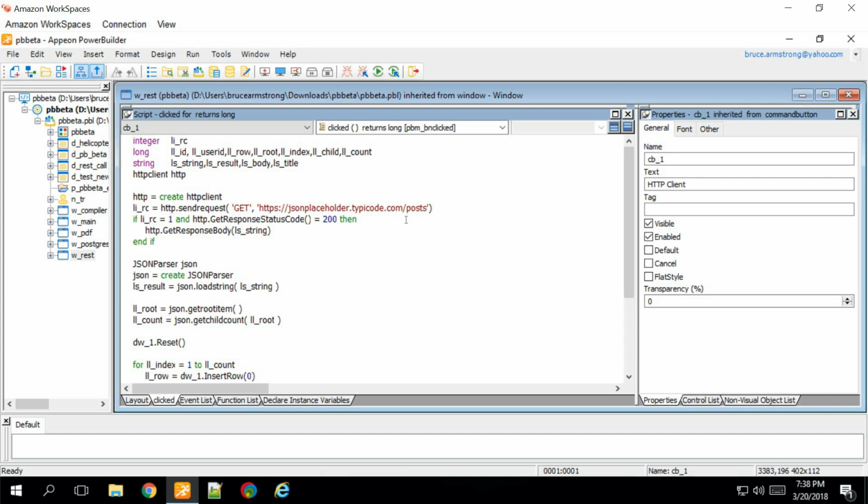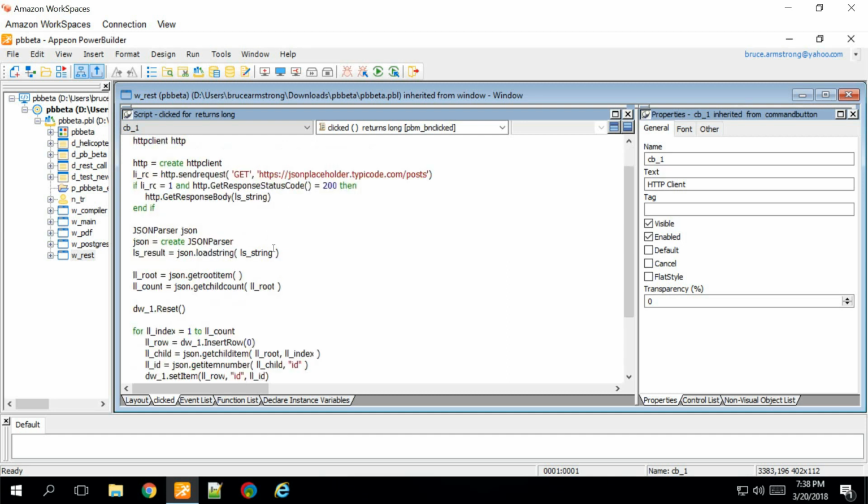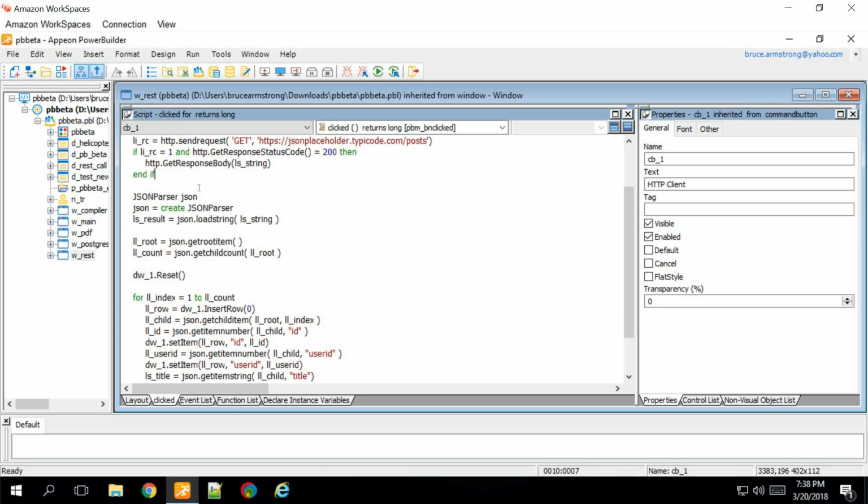And then here's that same URL. But here's where we're going to check the response status code. So we're going to check to see if that response status code is 200. If it is, I'm going to get the response body. So that's the JSON coming back. Now I should probably have exited this routine at this point if it wasn't 200. So this is just demo code.